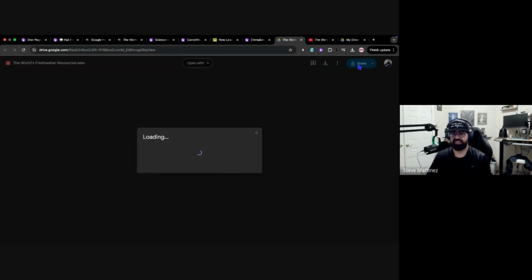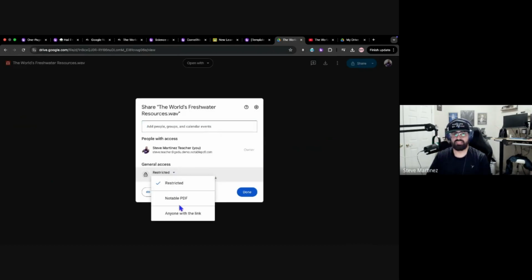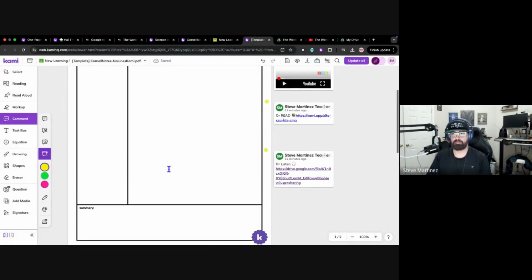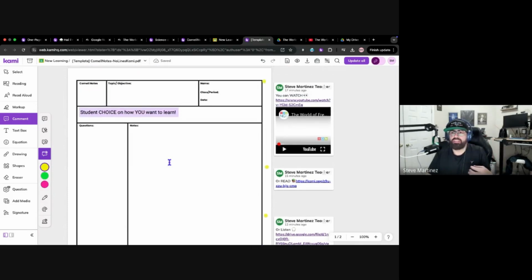You know what? Let me change restriction because I might show you something in a bit. Once I add a new annotation, think about how we can use this to better accommodate, better differentiate, right? Drop in those things that you know our students need.